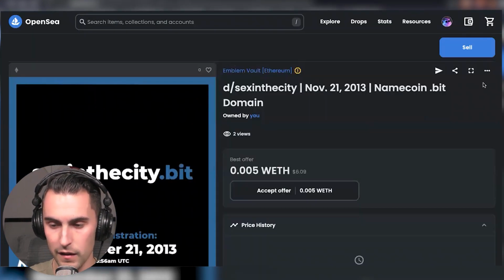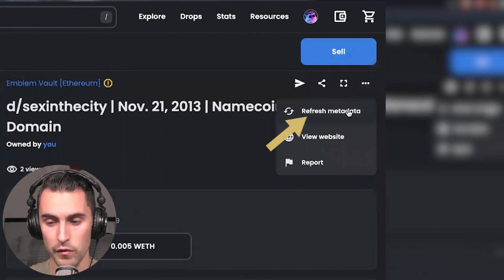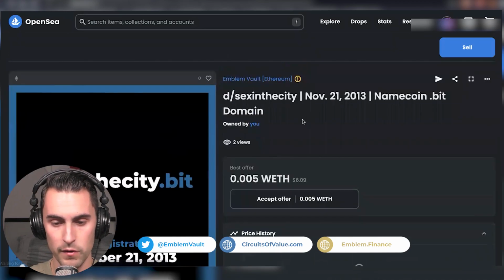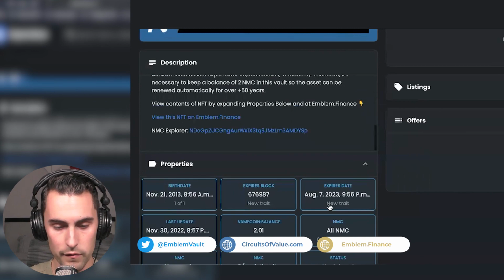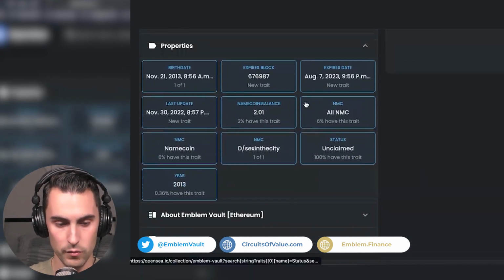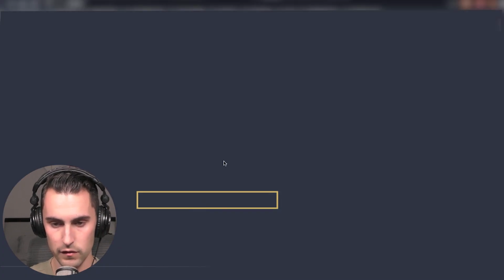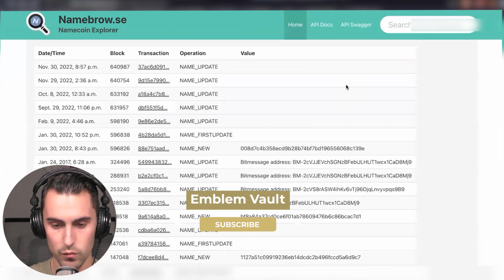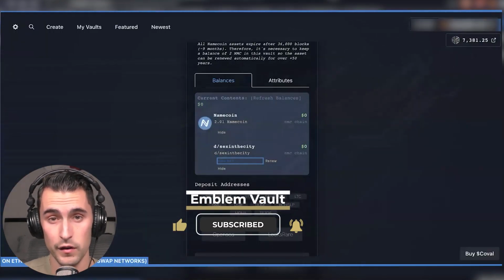And to fix that, it's a rendering issue on OpenSea. So you're going to come here, hit refresh, and then you just refresh the page and it should render, and then it'll fix this to show and display all of the metadata that you want to see right here. And then you can verify here, and you can even click view NFT, and it'll take you to NameBrow, and it's what we saw earlier. So that is just how you successfully vault a Namecoin asset and bring it to the Ethereum chain.